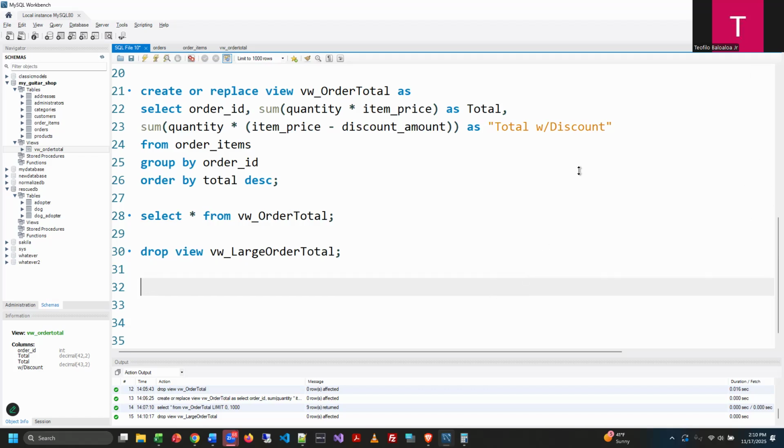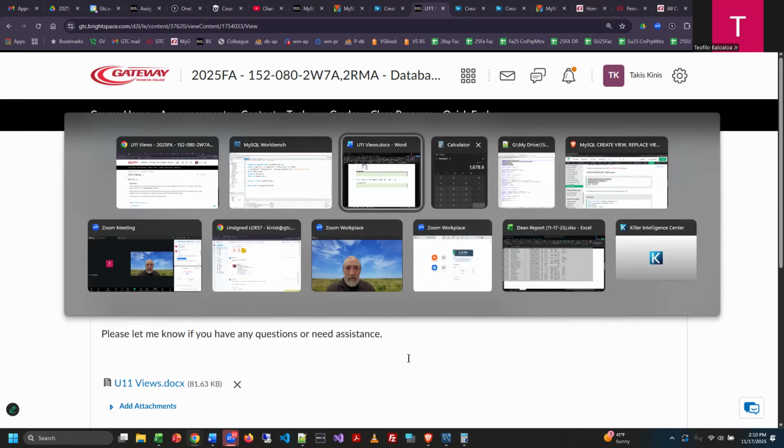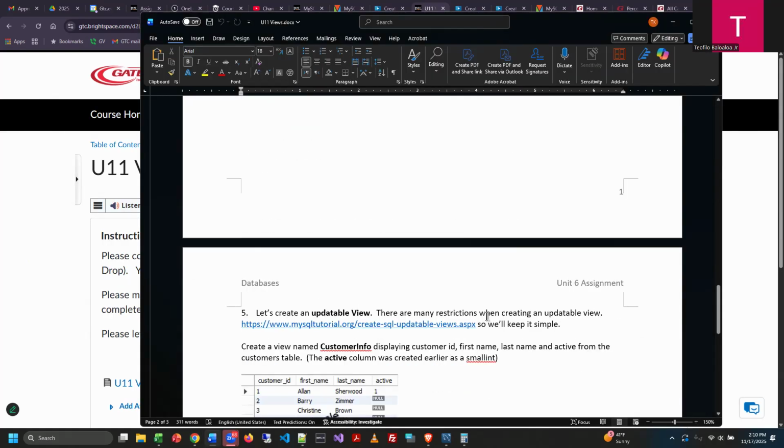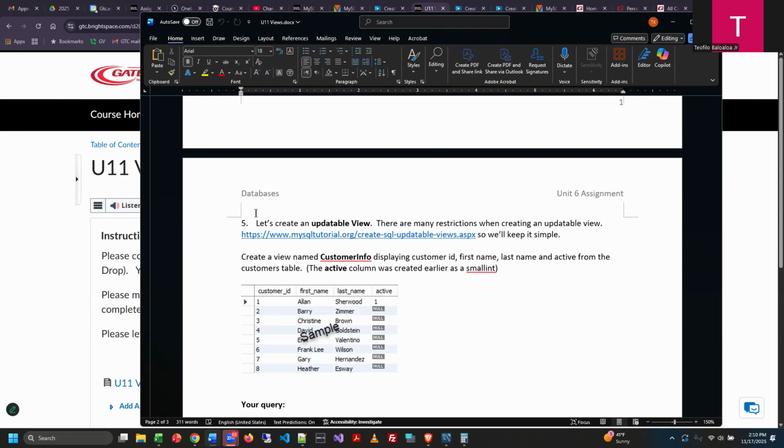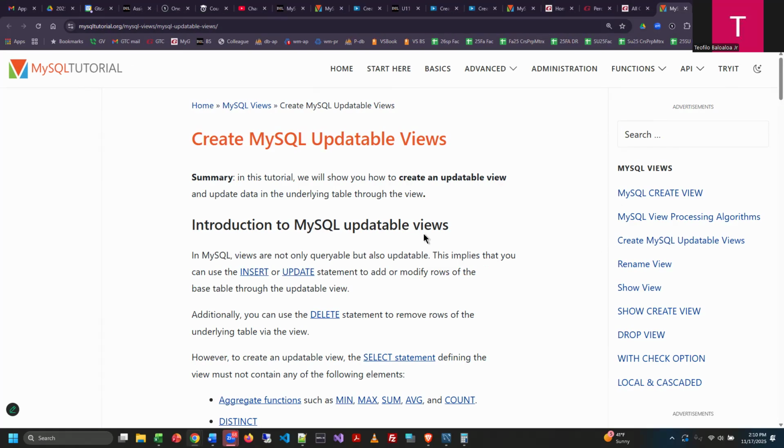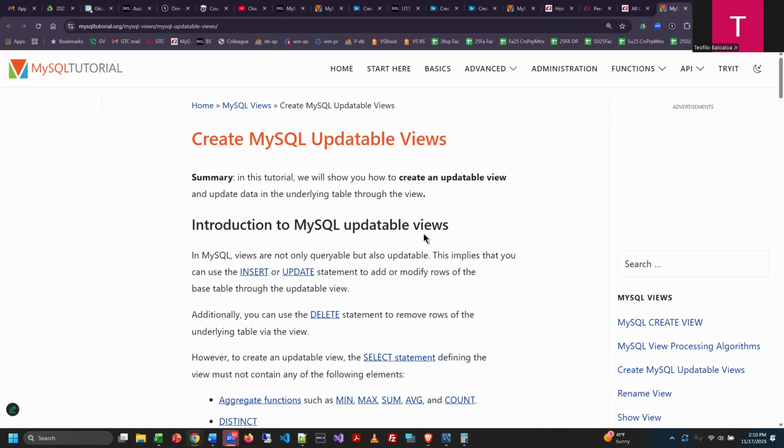All right, the next directive says, let's create an updatable view. And this is kind of an interesting thought here. And there is a link here that we should follow, right? So let's do the due diligence here, following the link and reading up on it, right?